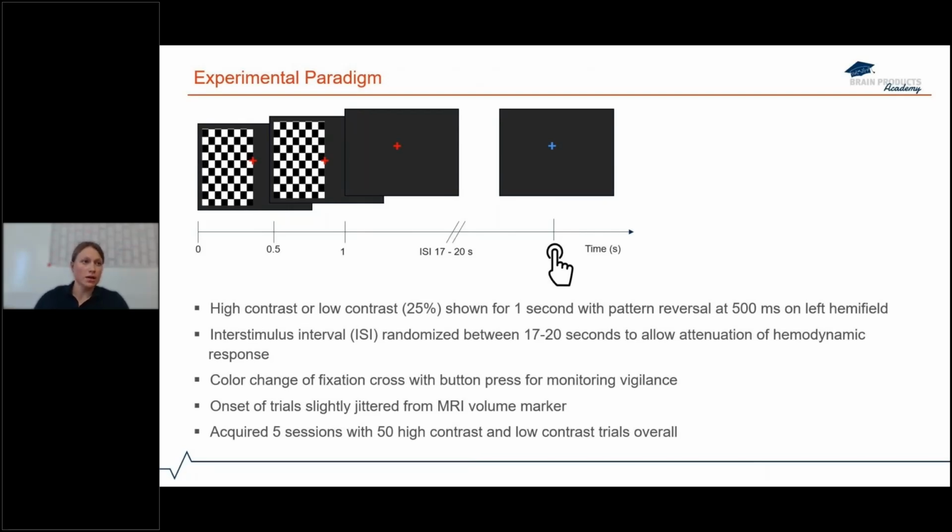And we also timed the onset of the checkerboard trial with the MRI volume marker, and Tracy had already explained why we do this in her response to one of the questions, but we will also get back to that later on in the pre-processing. Then we will only be looking at data from one participant today, but 5 sessions were acquired for one participant, which roughly resulted in 50 high contrast and 50 low contrast trials overall.